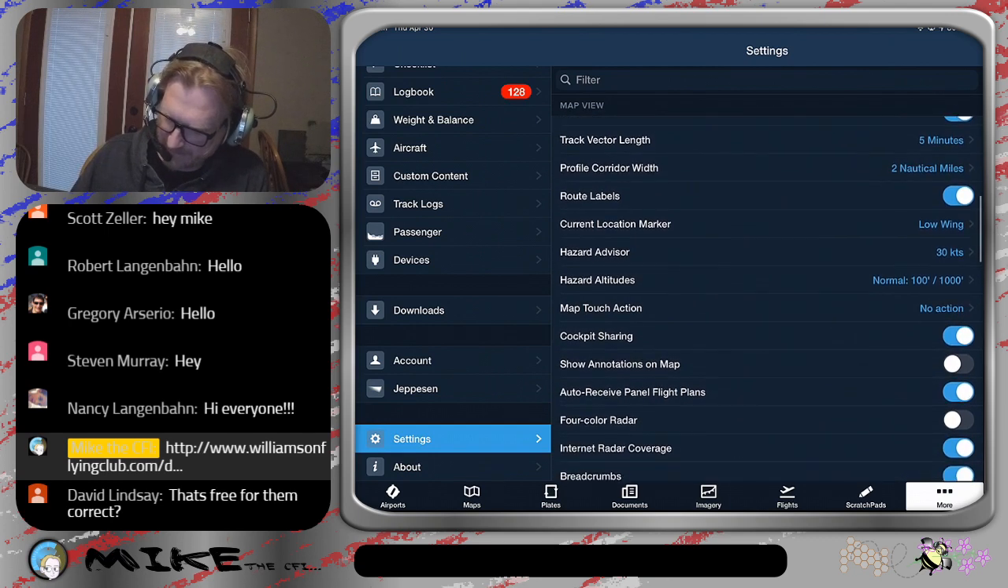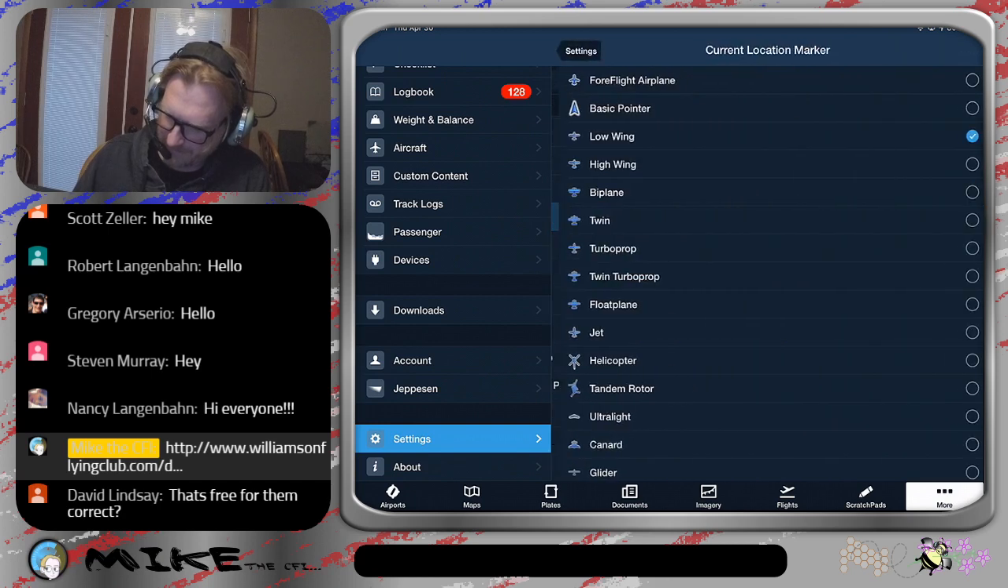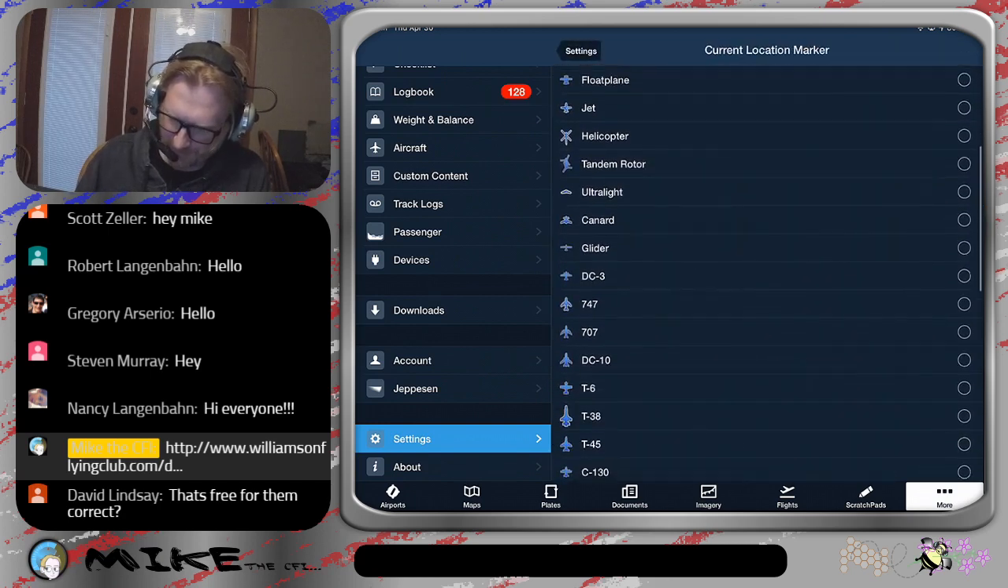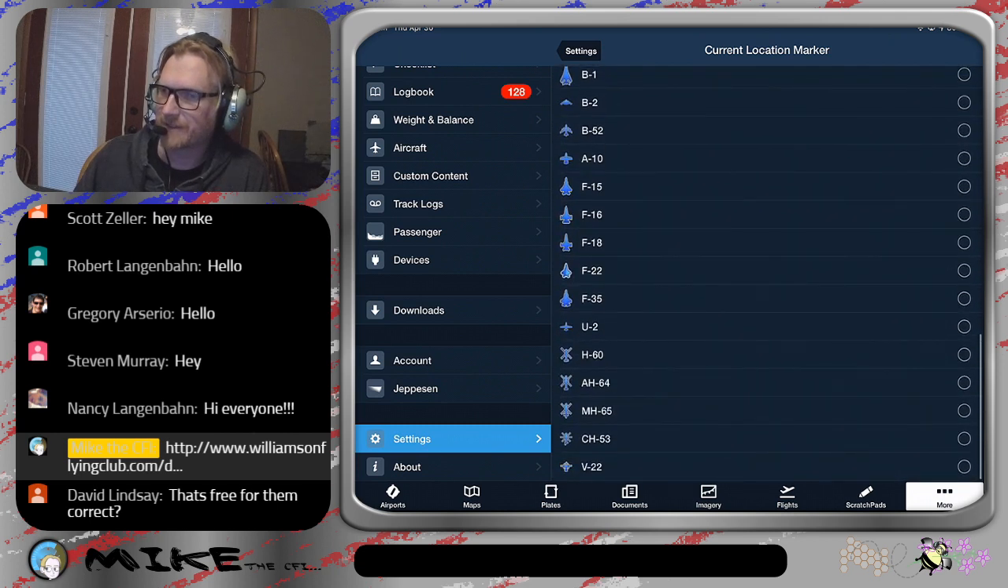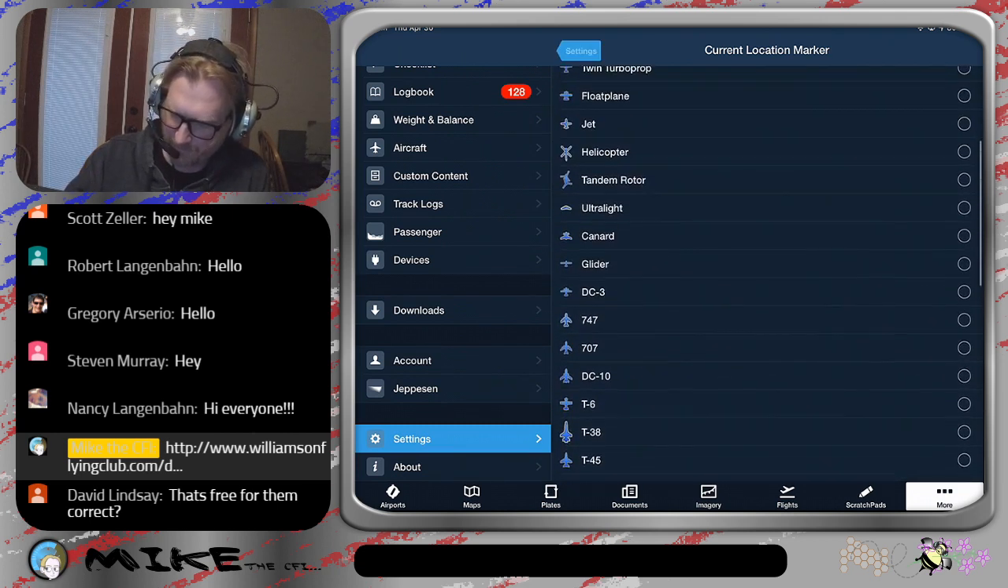Route labels, I like that on. They got a lot of great options for what kind of airplane you want to look like, so you can go through and pick those out for you.